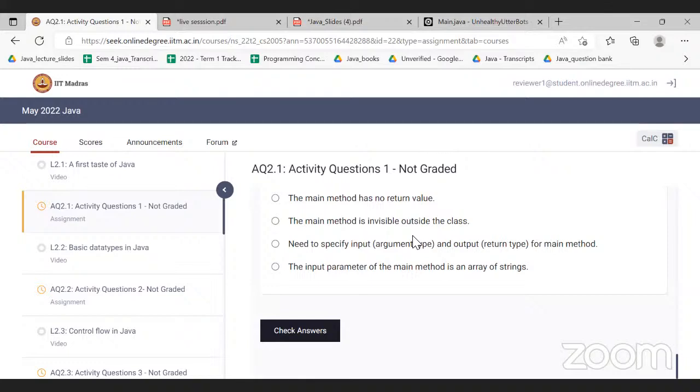So visibility has to do with whether that method can be invoked from outside the class or inside the class, or outside the package or inside the package. That's about visibility, whether that method can be invoked.